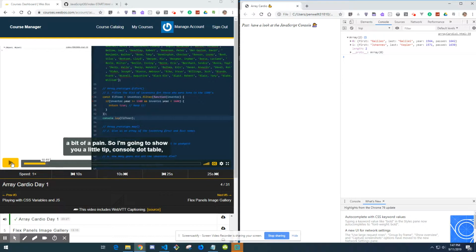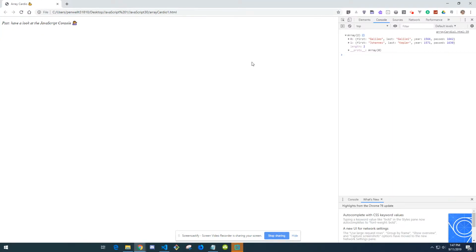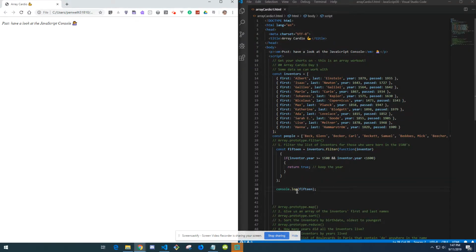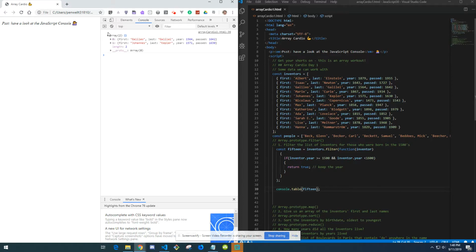Okay, so I'm going to show you a little tip. Console.table. Aha. So he's made it a little bit easier to read by using it as a table, console.table. Save it with Control S and hit refresh and hit Control Shift I to open that back up. Or this, if that doesn't work. There we go.